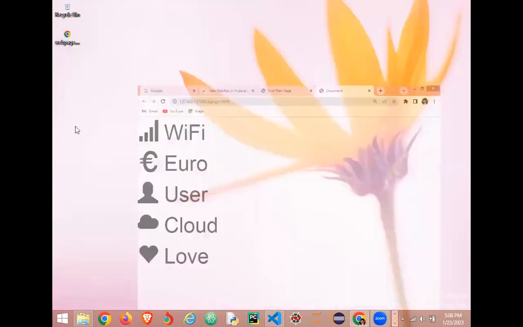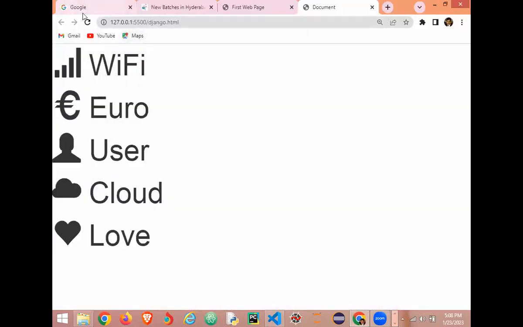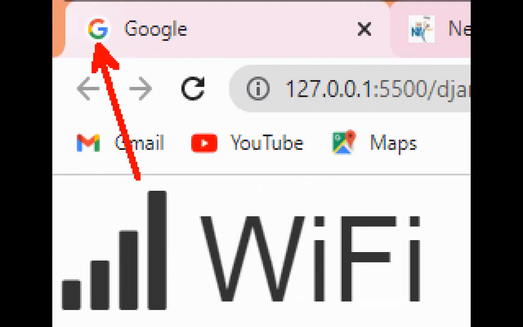For example, I'm opening one web page, Google. Something came up here. What we generally call a logo in your language, but this is a fav icon. In HTML language, what are we calling it? It is a fav icon. What is the meaning of fav icon? Favorite icon. Fav icon is nothing but favorite icon.